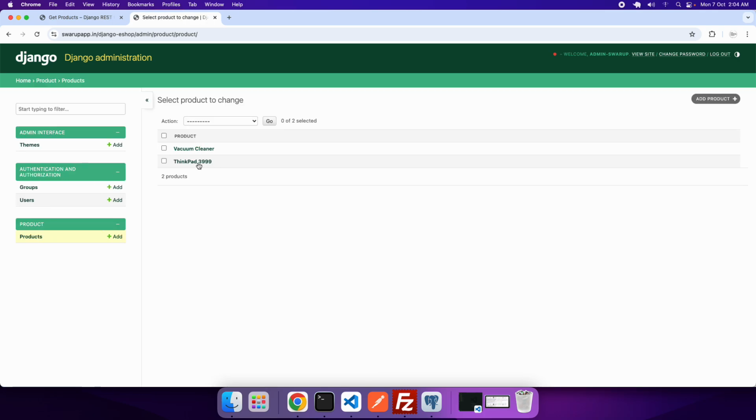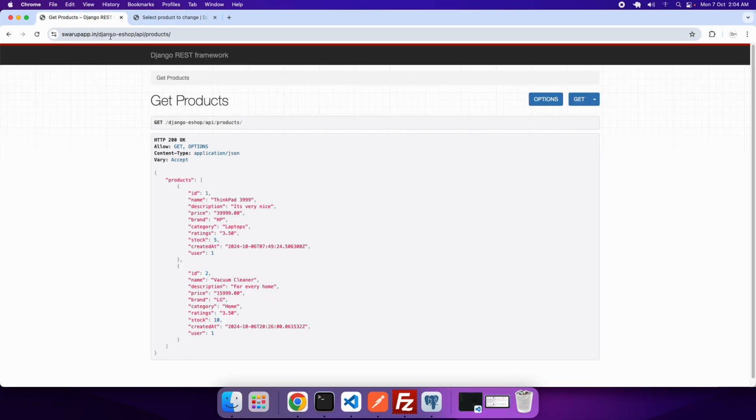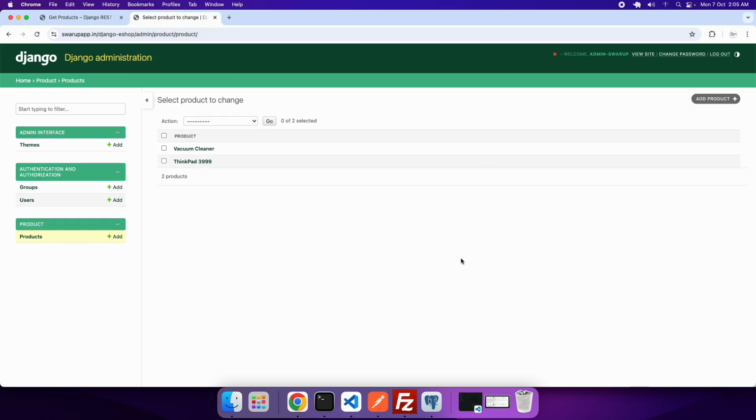If I click on this, there are two products out there. Can I add a product? Of course. That's the beauty of Django, as well as the deployment on the cloud. So you can try out this URL, swaroopapp.in/django-ecommerce/api/product, and you will be seeing the data. But yes, since you don't have the credentials, of course you won't be able to perform any backend operation.